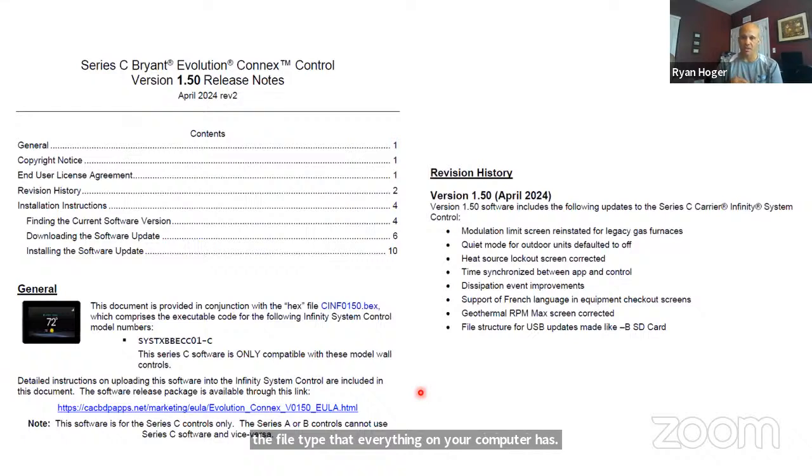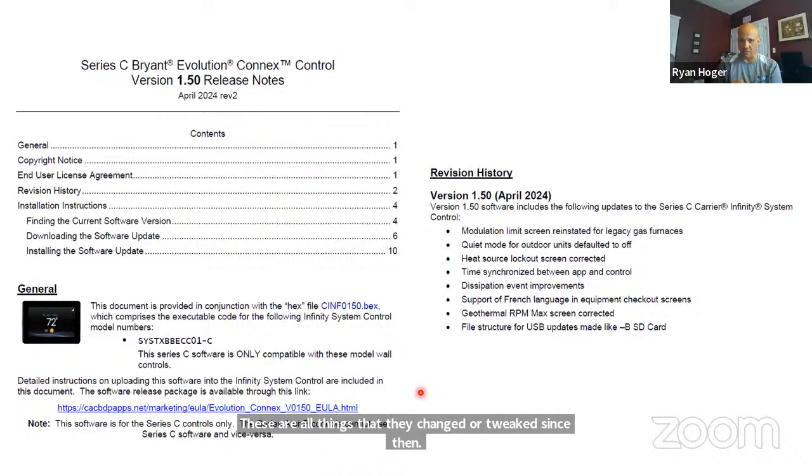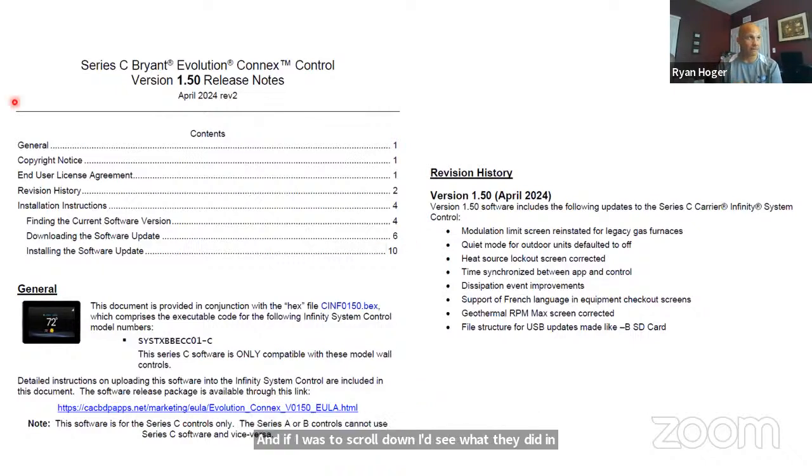So when they did the update in April, and I believe the last time it was updated in November for the version C, when they went from November to April, these are all the things that they changed or tweaked since then. And if I was to scroll down, I'd see what they did in November and so forth down the line. Looks like we might have got a question.